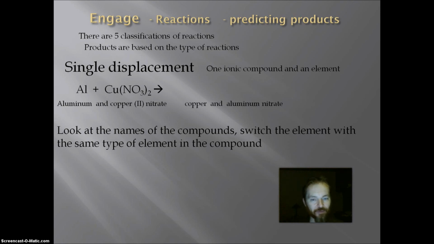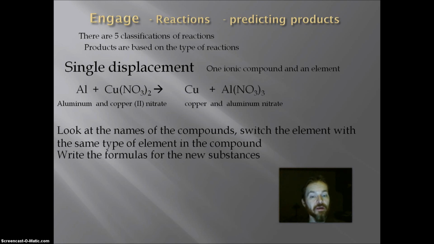I do not put the Roman numeral 2 with copper because as an element it has no charge. So then I write the formulas for the new substances. Copper would just be Cu, and aluminum nitrate would be Al(NO3)3. So everything we've done here tells you how to come up with the formulas for the products of a chemical reaction. Next step you would have to do is you'd want to balance them, but that will be for the next module. This ends the module on predicting products.